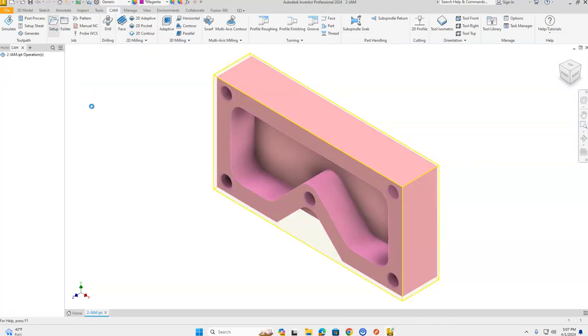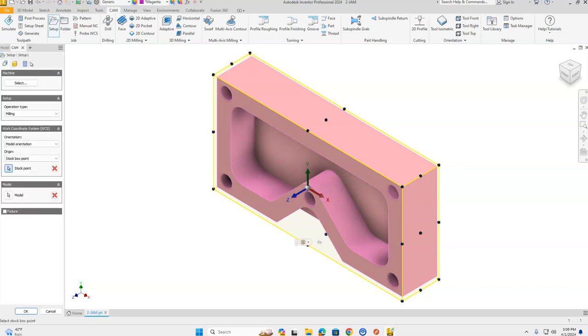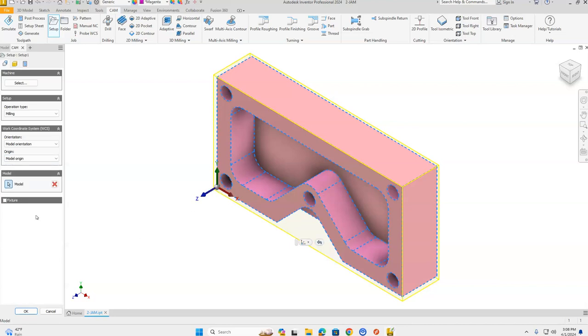Once we click Setup, there are a few things that we're going to be changing in our model browser on the left hand side. You can see that there are 3 tabs going across the top. Remember, with each one of these we work from left to right and from top to bottom in each tab. The first thing we want to do is change our origin. You can see it comes up defaulted to the middle. We're going to change our origin in the work coordinate system from stock box point to model origin, and that puts it in the lower left corner.